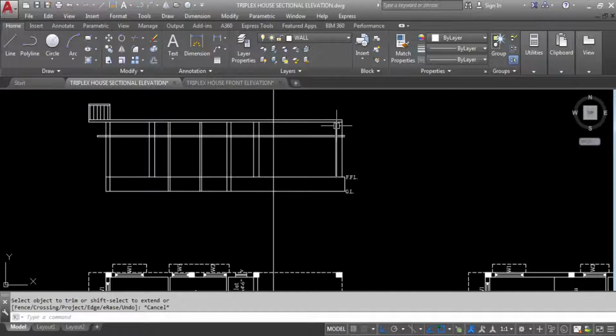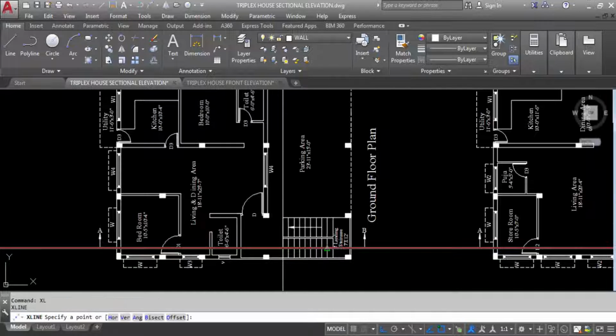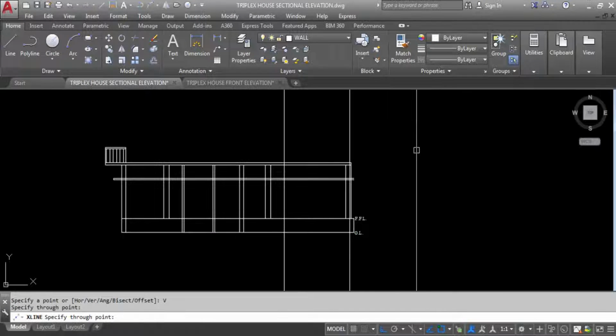And here we can see the sectional elevation of staircase, because section line is passing through this staircase. So staircase sectional elevation we can see here.